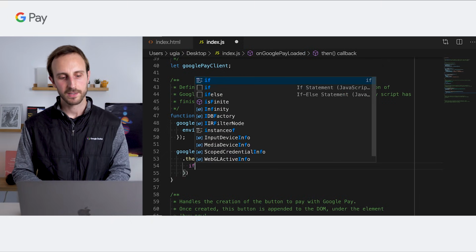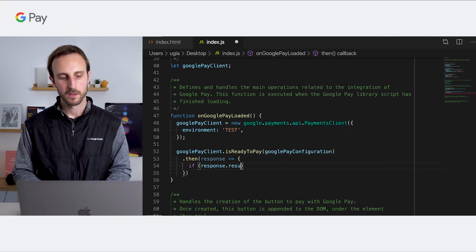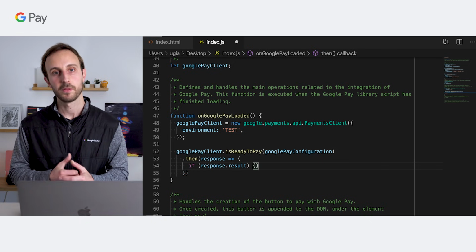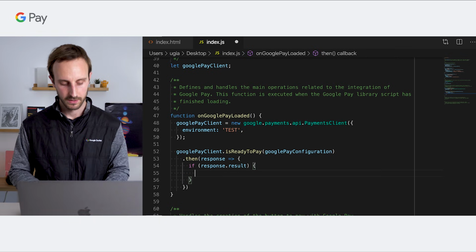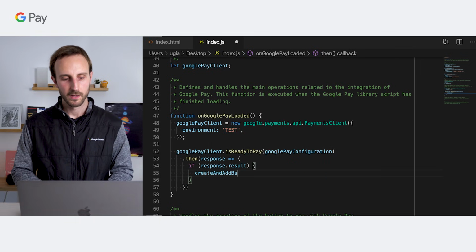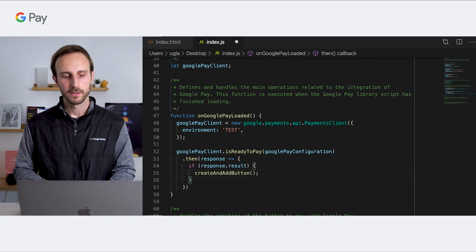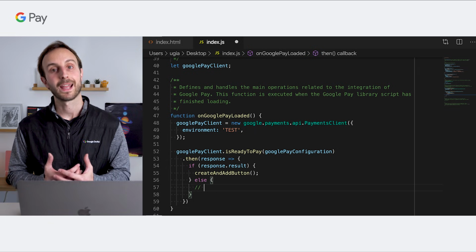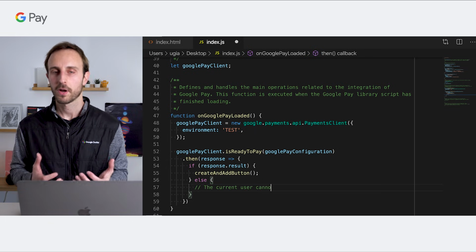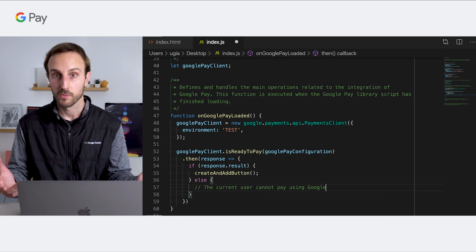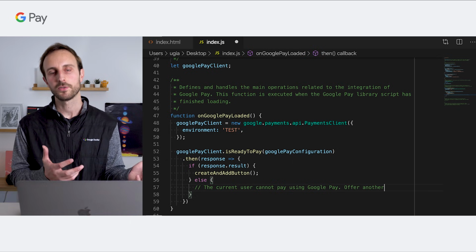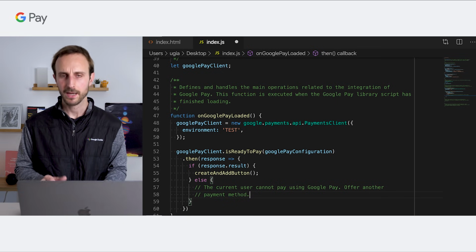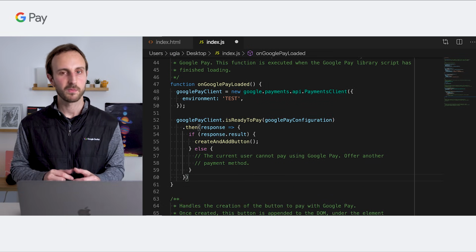So if the result is affirmative, that is response result equals true, I'm going to go ahead and create the Google Pay button so that I can show it on the UI. I'll create a method, create and add button, that we'll define later on. If the response is false, that is my user cannot pay with Google Pay, then I recommend you not to show the button just because they cannot pay with Google Pay. Then feel free to offer the user different forms of payment to complete the transaction. In my case, I'll do nothing because I'm sure I'll be able to pay with Google Pay.